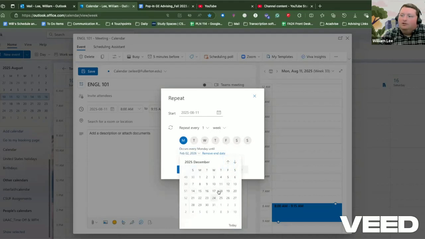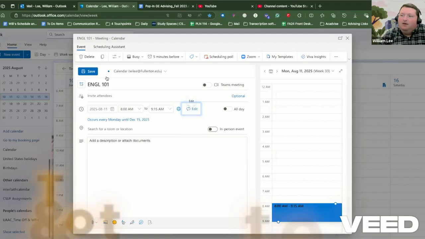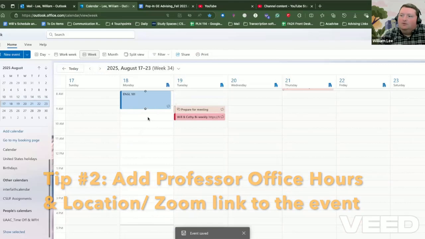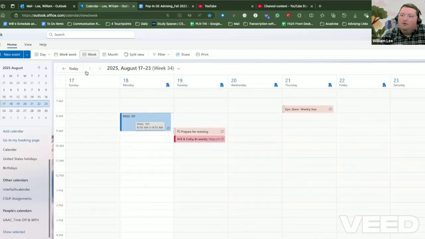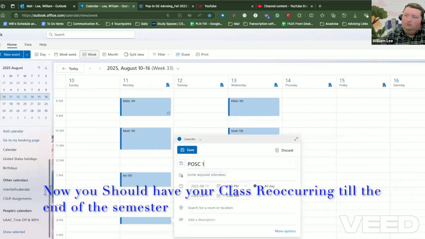Usually the semester ends in December sometime. So let's just say the 15th, arbitrarily. We'll set that as the repeat time, and then we'll save. And then when you go and look at the next week, that event you just made is now recurring going forward. Now I'm going to add a few more classes.